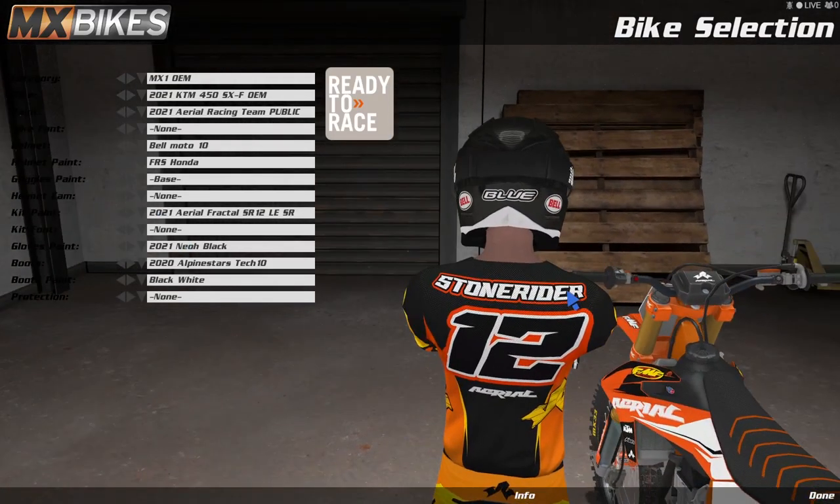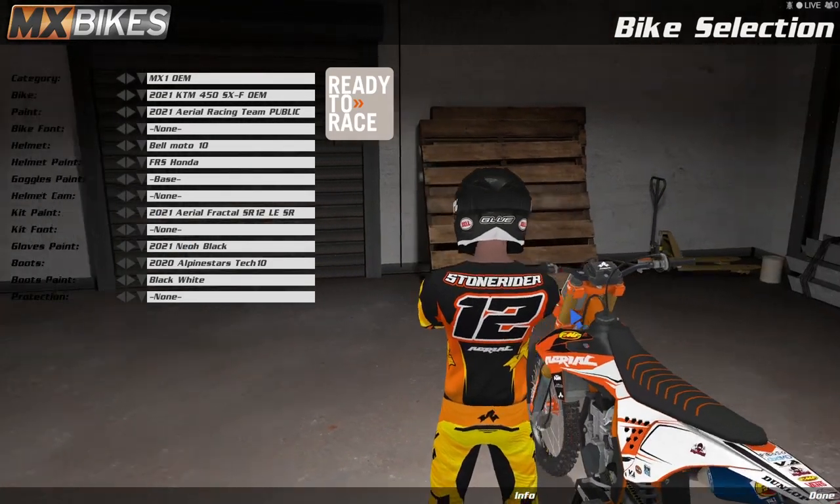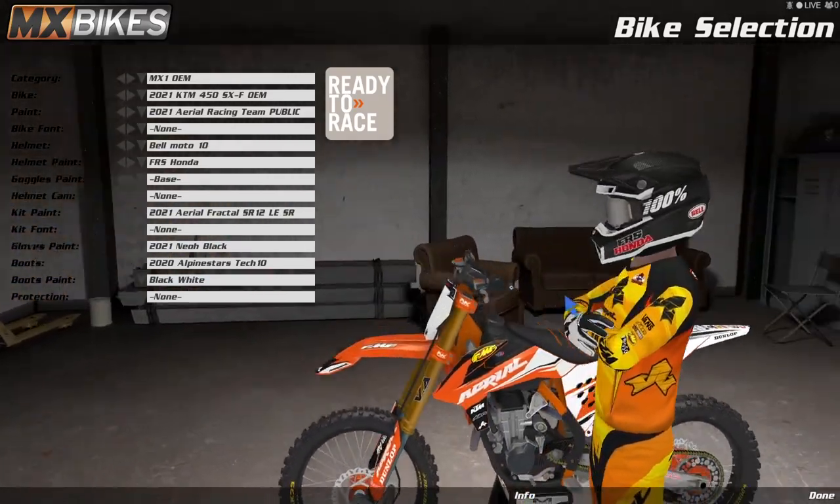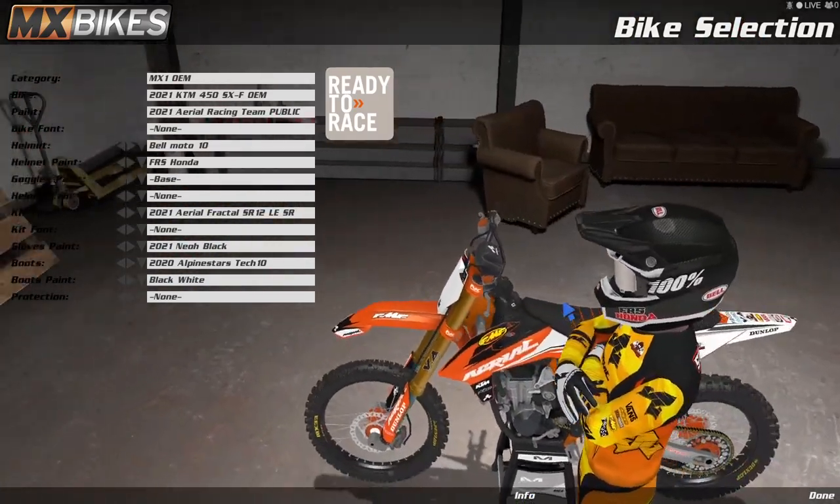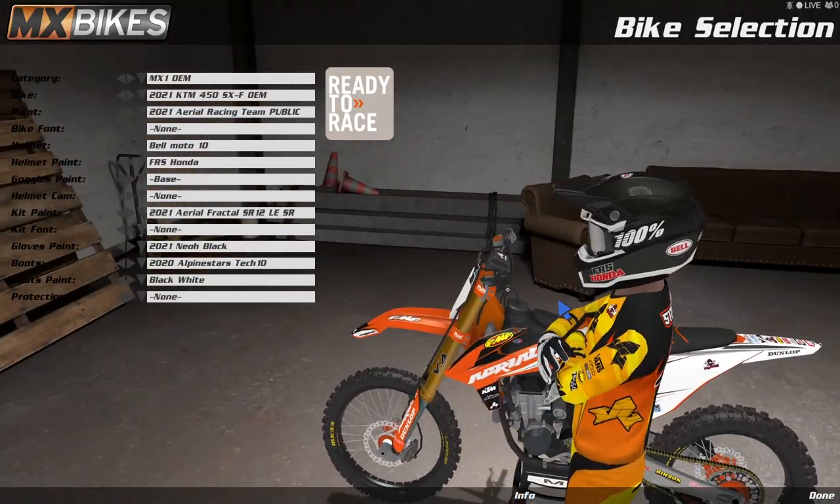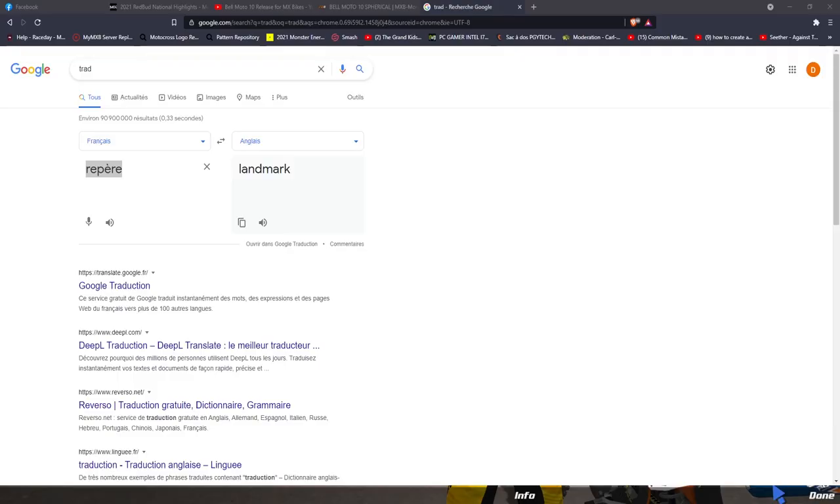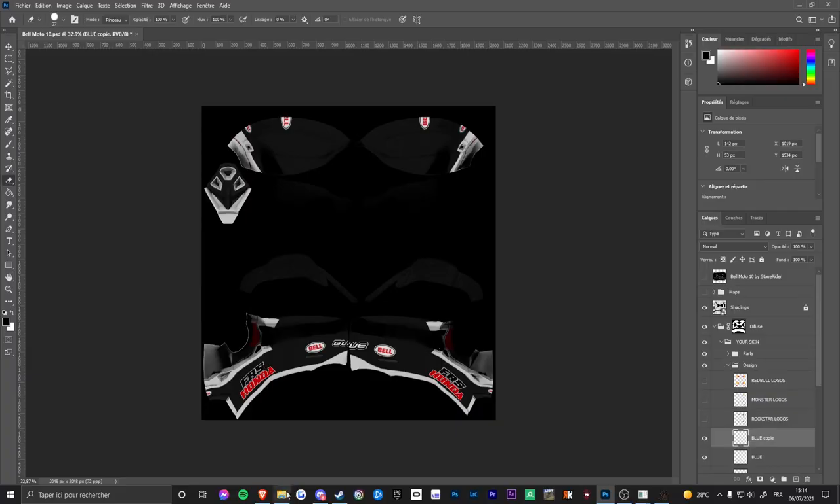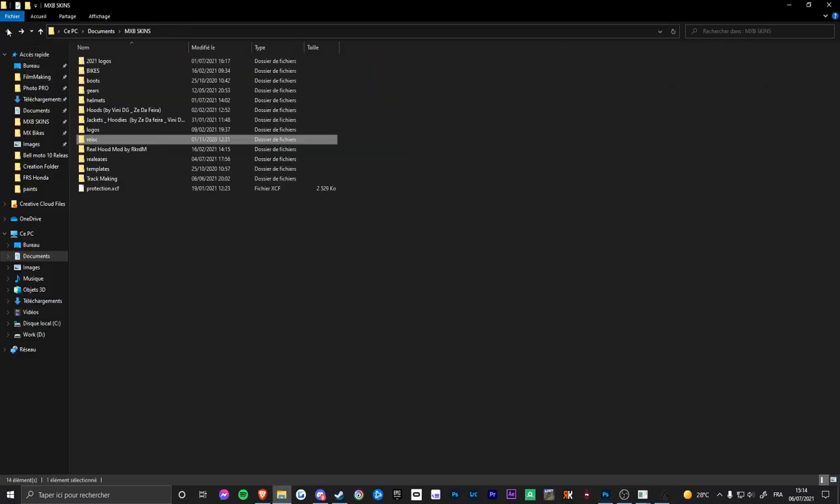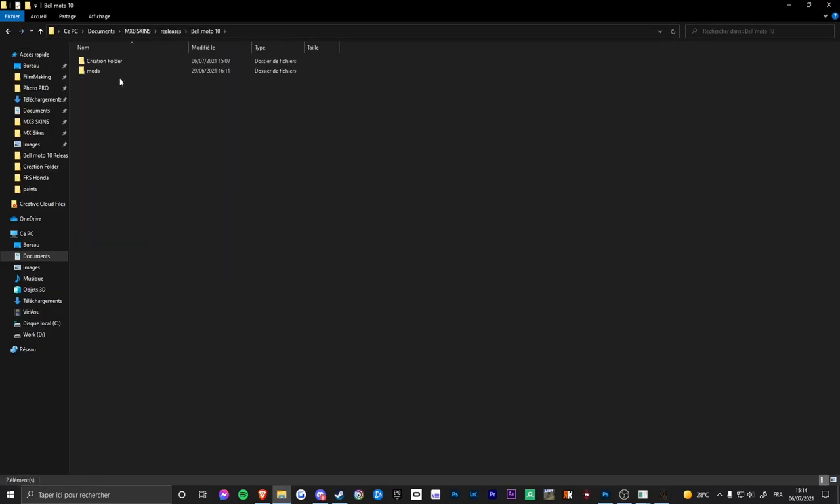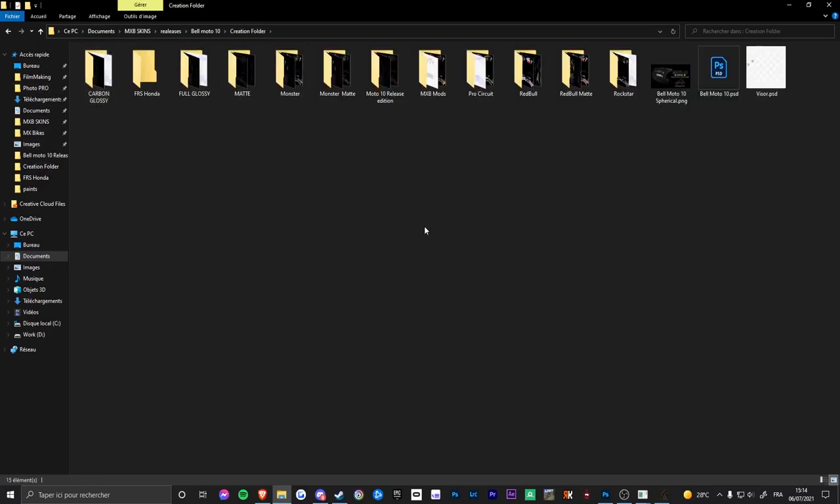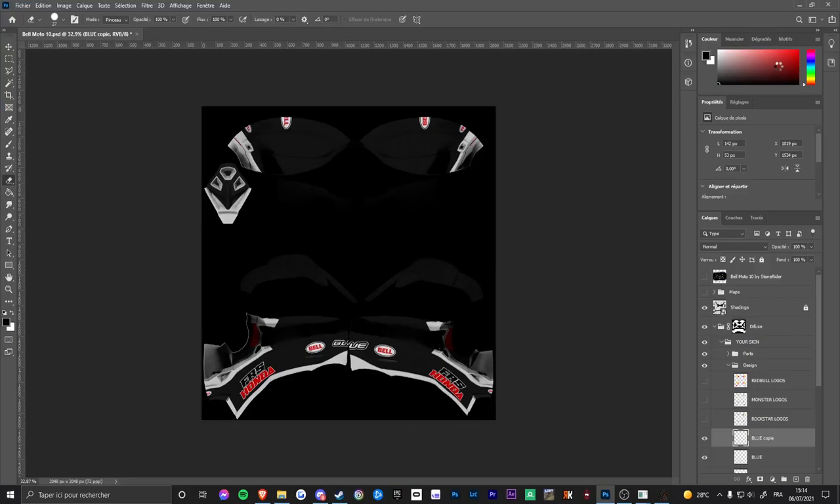Now it's good. We have a nice... and then we have it. Alright, so let's put some logos on the visor now. So here is our helmet. Alright, nice, this is great. Let's go back into the main folder, skin folder, print folder. Alright, and now let's make the visor.